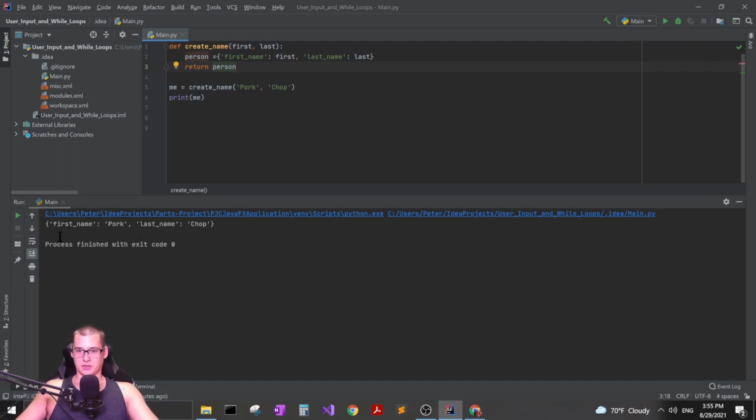So it built a dictionary that says first name, pork chop, last name, or yeah, first name is pork, last name is chop. And then when I called the function, I had to create my variable that was going to be equal to what my function creates. So this function is creating a dictionary called person inside of my function, but then you can call that dictionary whatever you want when you call the function. So yeah, sorry if that was a little confusing. I confused myself there a little bit.